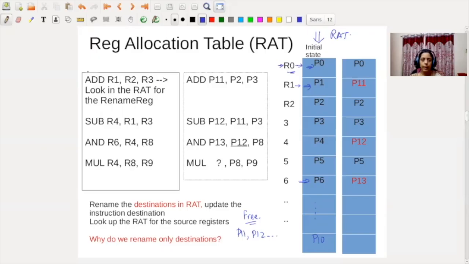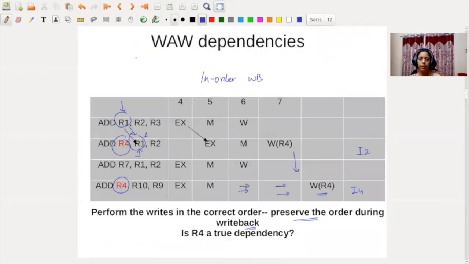So now let us look at the first instruction, add R1, R2, R3. So the first thing we do is we look up in the register allocation table. The first thing we look up is the destination because that is what we want to rename. Remember that the issue of write after write dependencies occurs because of register reuse at the destination, not the source. We are reusing the registers at the destination, and that is why we are going to first rename the destination.